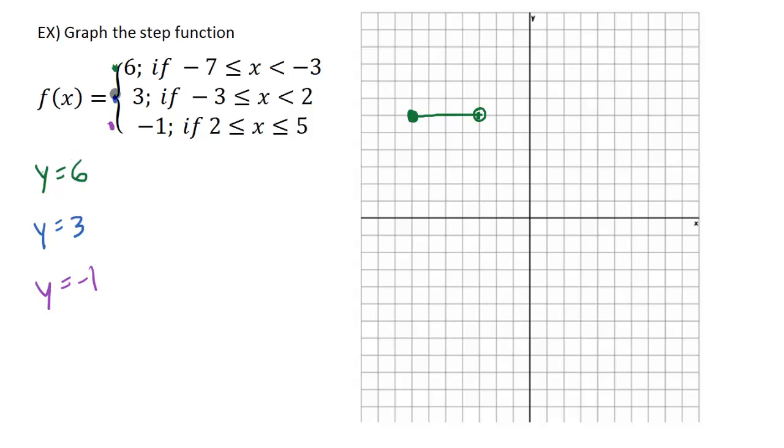So on the blue one right here, y equals 3, I'm going to plot my horizontal line through y equals 3. Okay, there it is. As good as I could get it there. And then I'm going to apply my domain. So -3 to +2. So I'm going to do a solid dot on -3.